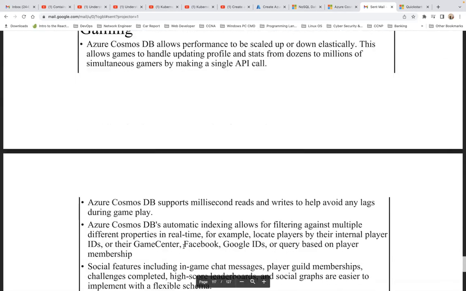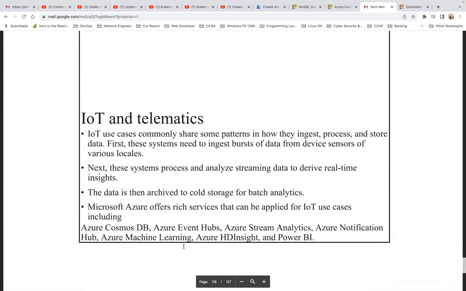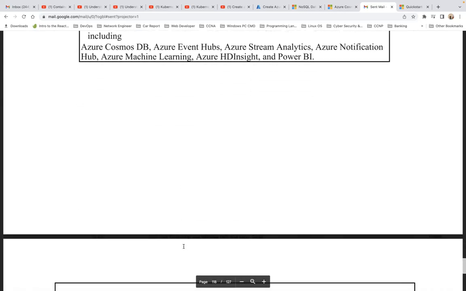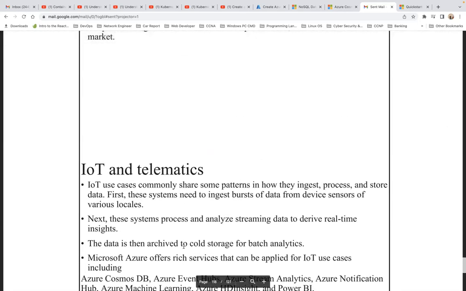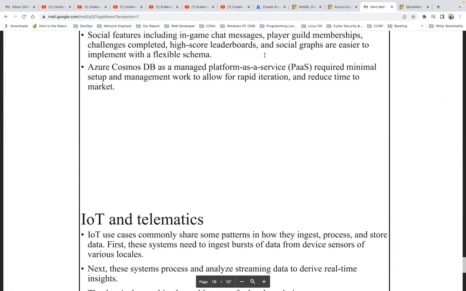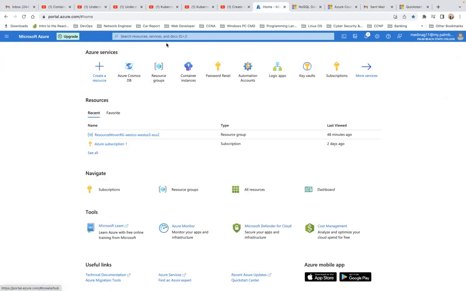So again, if you're interested in knowing more about these topics, you could always stop this anywhere you feel like it's interesting to you and look at it. But for the sake of not making this video too long, let me just pull up the Azure Portal and start to create a Cosmos DB account. So basically, we'll go to the portal.